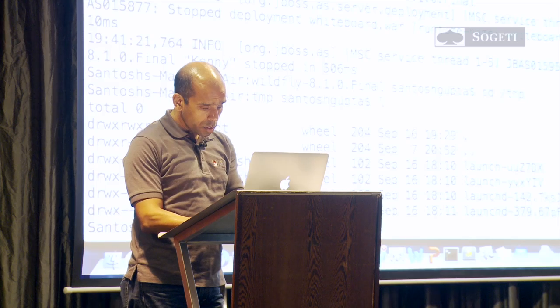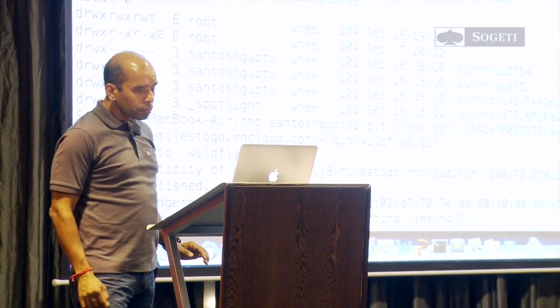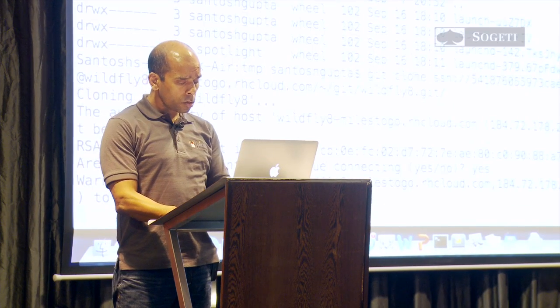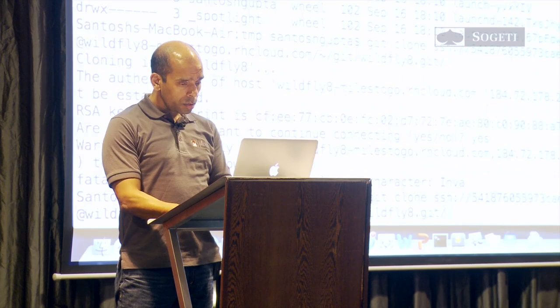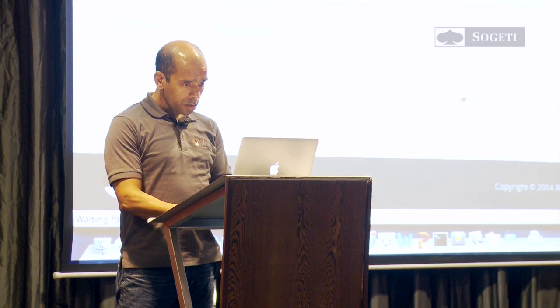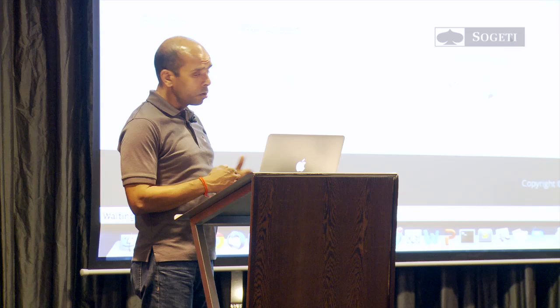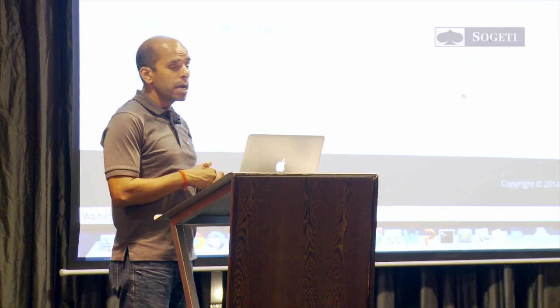Now I can say git clone the repo. So it's cloning the repo now. It's still not propagated. The DNS names are still getting propagated across the different servers. But once that is done, I can literally git clone the repo, and then git commit and push will just work as is.